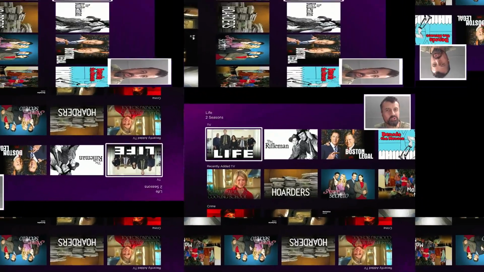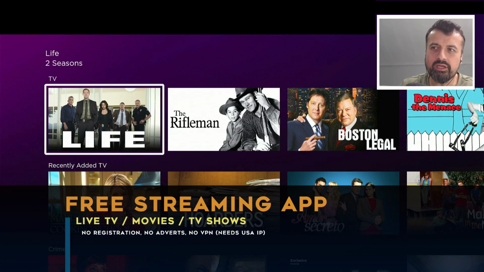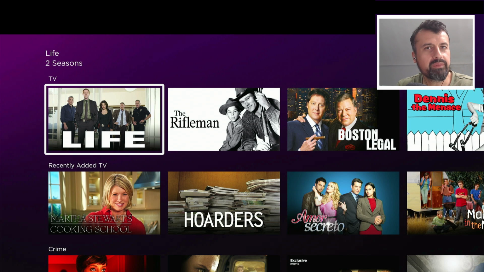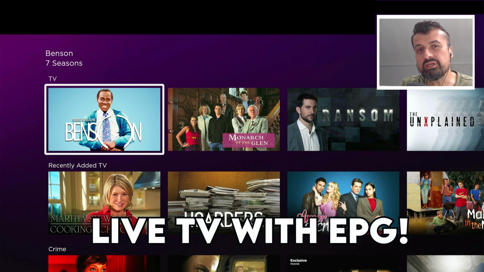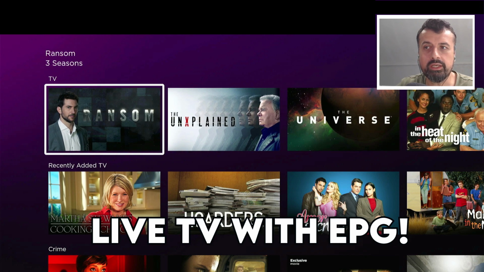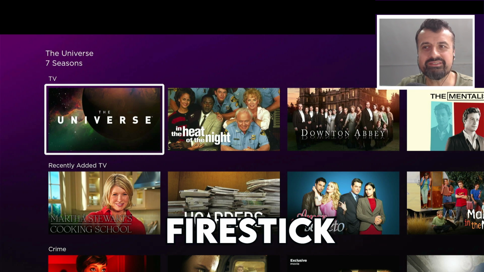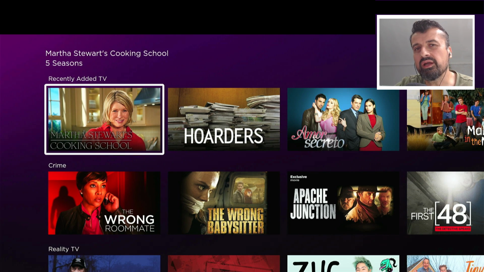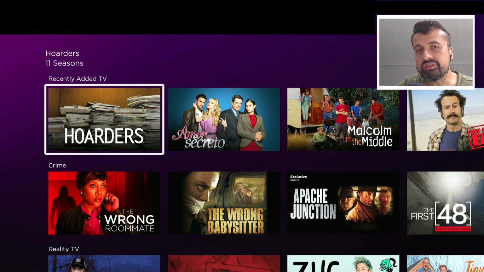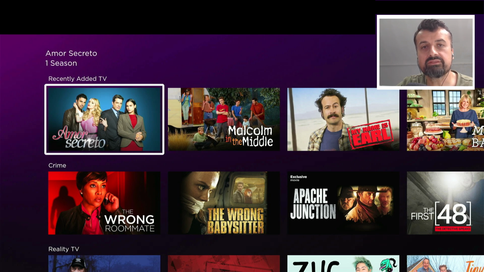So exactly what you guys wanted, a superb free streaming application with just pages and pages of TV shows, movies, live TV with a fully working program guide that you can enjoy on your Firestick or really any Android device. Now this application doesn't require any logins, usernames, or passwords. The application was recently updated. It has a massive library of great content, and they've even added in some more live channels recently.